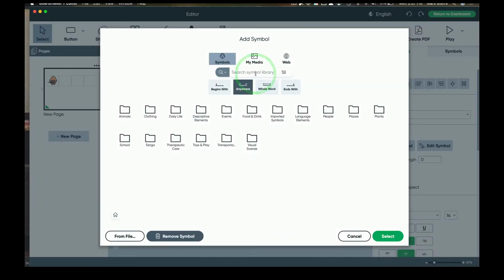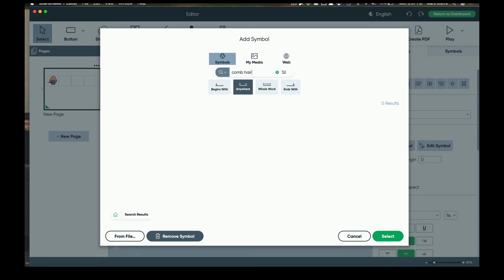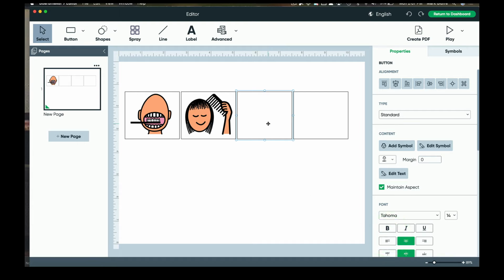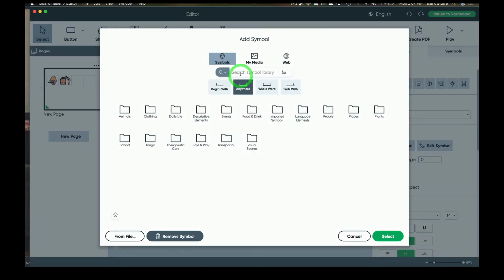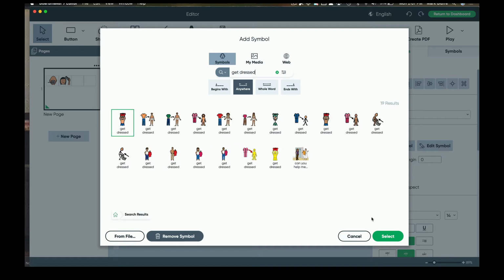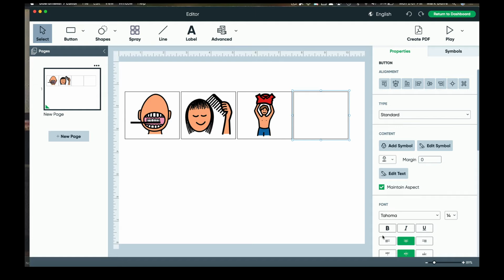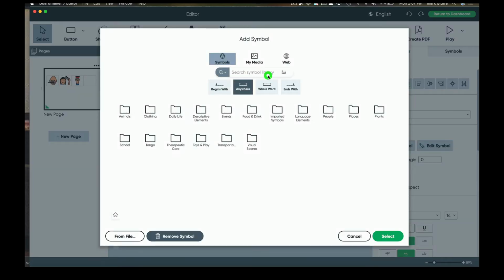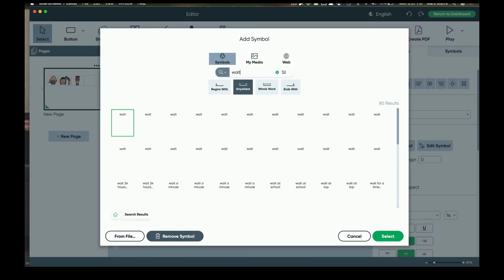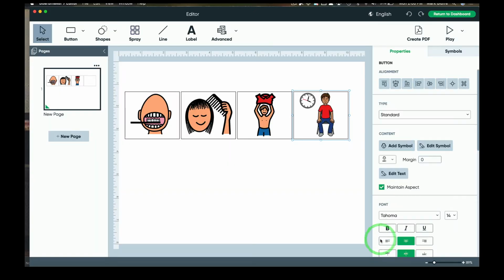Maybe I want to do comb hair. Maybe I want to do get dressed. Again, I'm not doing this very carefully. I'm just showing you how to add the pictures. My last box, maybe it's going to just be wait. So now I have 4 pictures on my page.